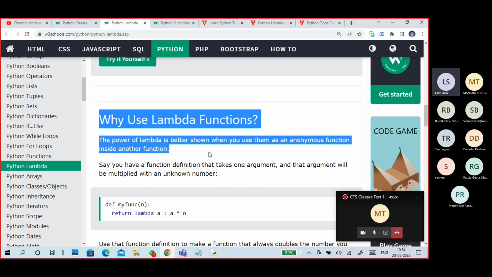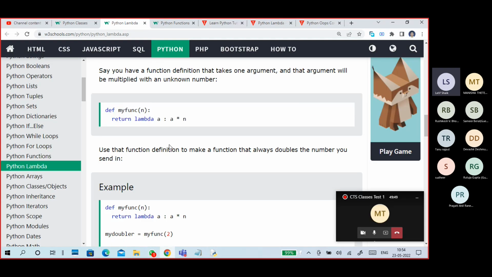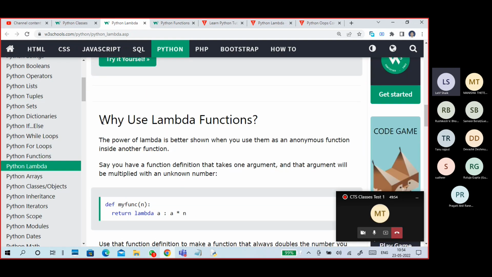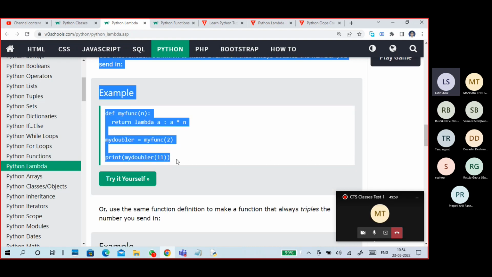Why use a lambda function? The power of lambda is better shown when you use it as an anonymous function inside another function, as a part of the return. Say you have a function defined that takes one argument, and that argument will be multiplied with an unknown number. There are examples like doubler and tripler. You can try this one also. This is just an example of how to use it.